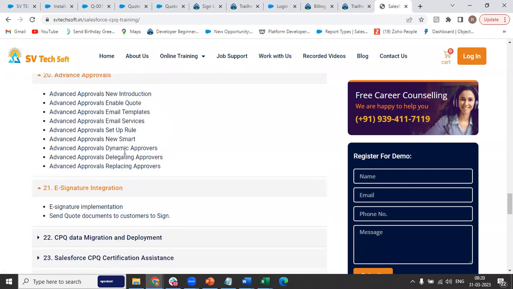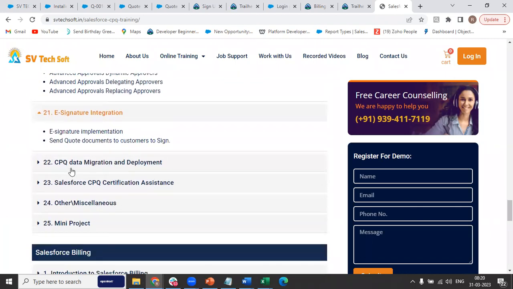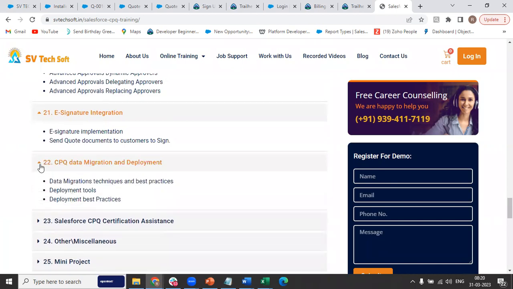How do we integrate Salesforce CPQ with e-signature tools like Adobe Sign or DocuSign? That is a point and click integration. You don't have to write any code or anything for that. It is a simple point and click integration. Then we are going to take a look at data migration and deployment techniques.